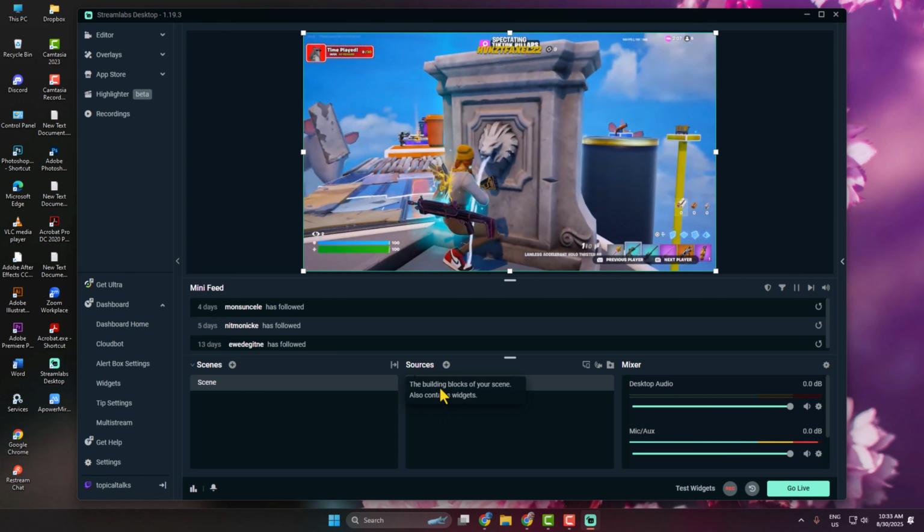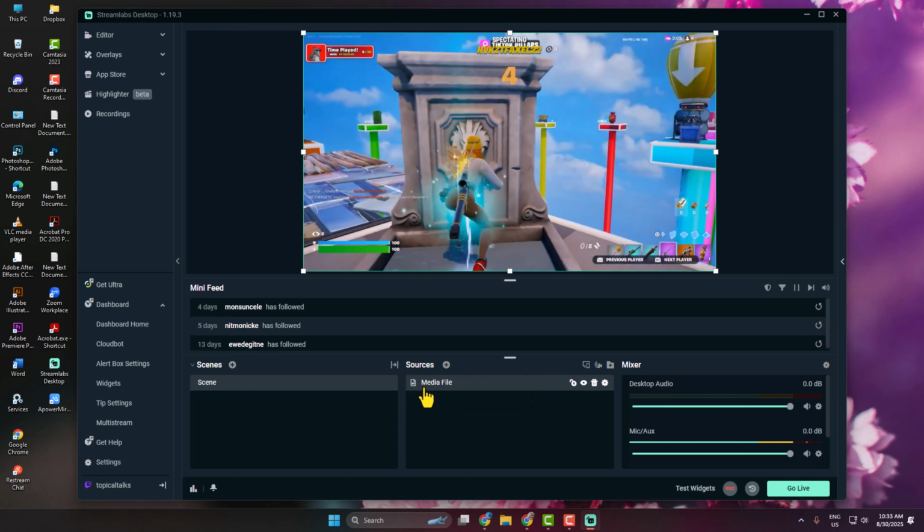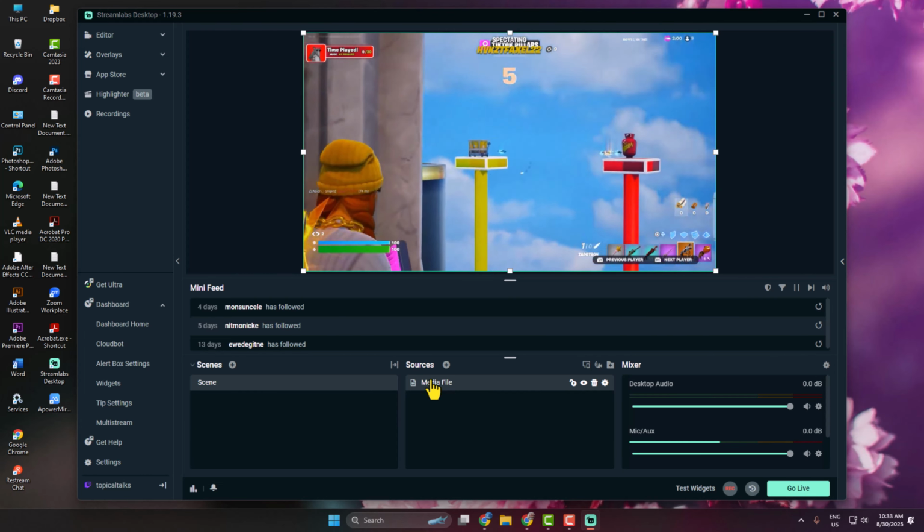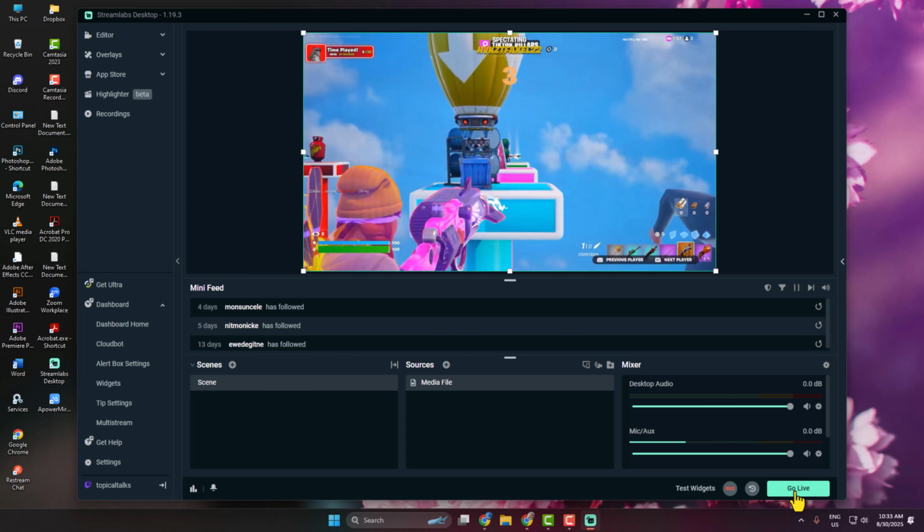Now, under Sources, go ahead and add your audio and video sources that you want to stream on your Twitch account. Now, all you need to do is click on Go Live.